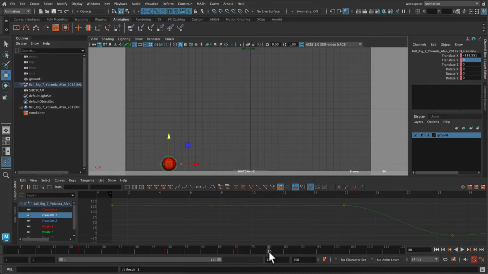80, back up. And each time I'm bouncing it not quite as high as before. 89, back down to 0. 97, a little higher. 105, back to 0. 111, back up. 117, back down.